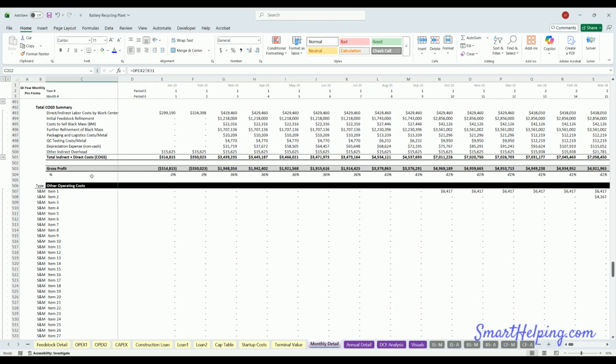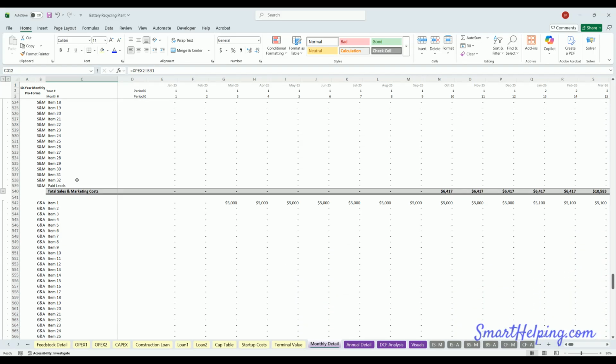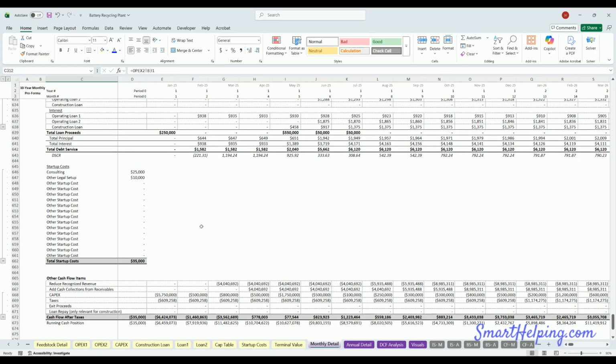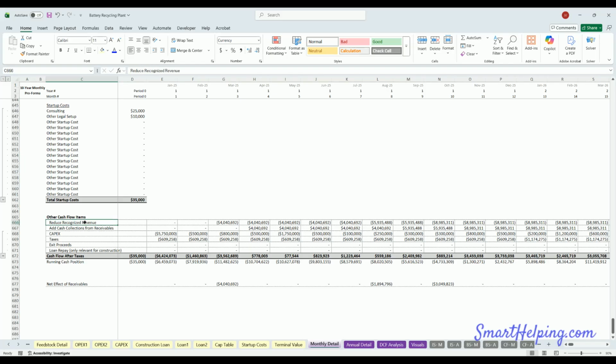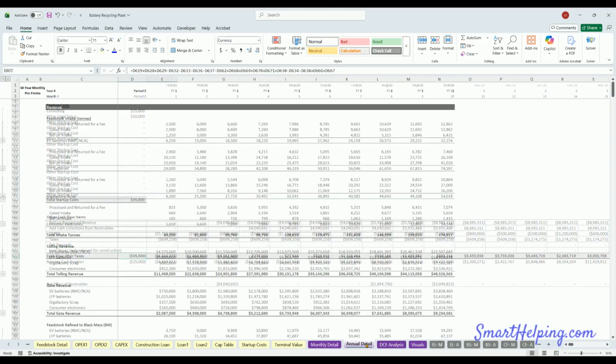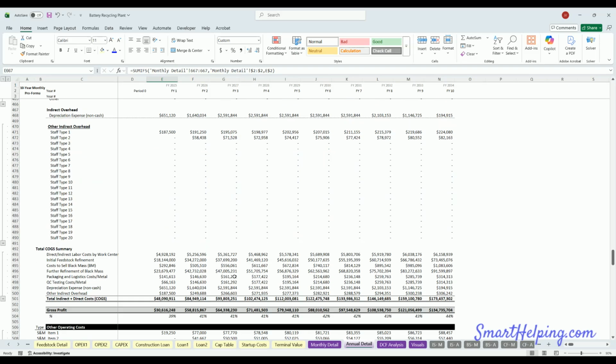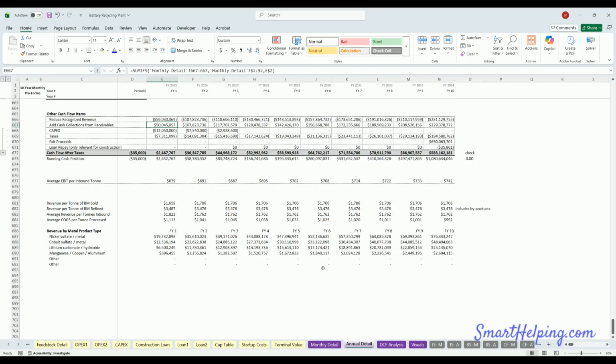Total cost of goods sold summary, sales and marketing, G&A, R&D, loan activity. You've got your accounts receivable effects here on working capital, capex, taxes, exit proceeds, loan repayment, and cash flow. Annual details, the same thing, but on an annual basis. And here's our check to make sure it matches the monthly.